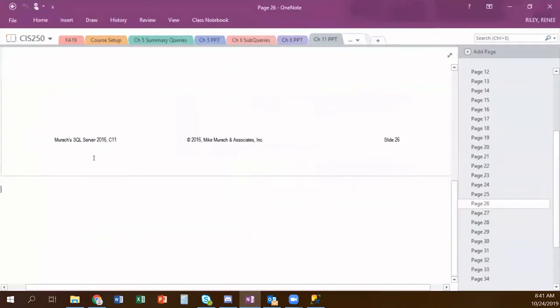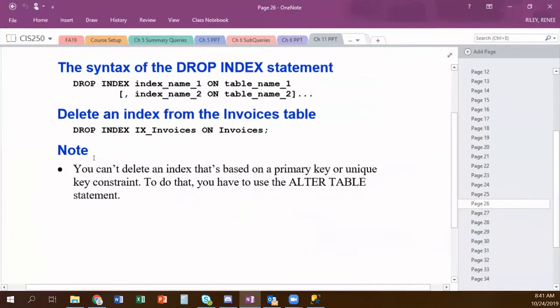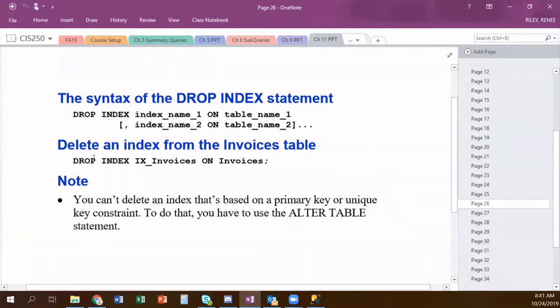Okay, now the rest of the stuff that we're looking at is pretty straightforward. When we drop something, the syntax is super simple. Drop, entity type, entity name.